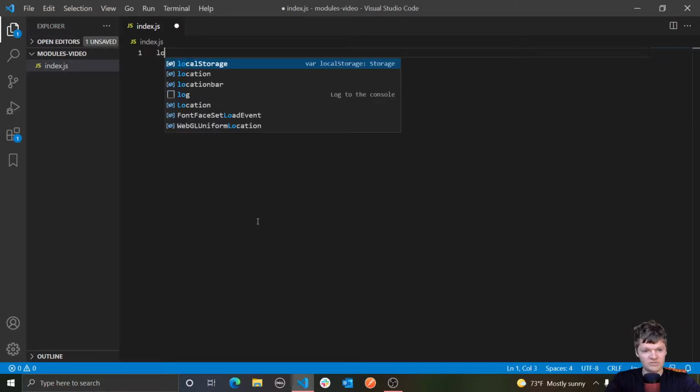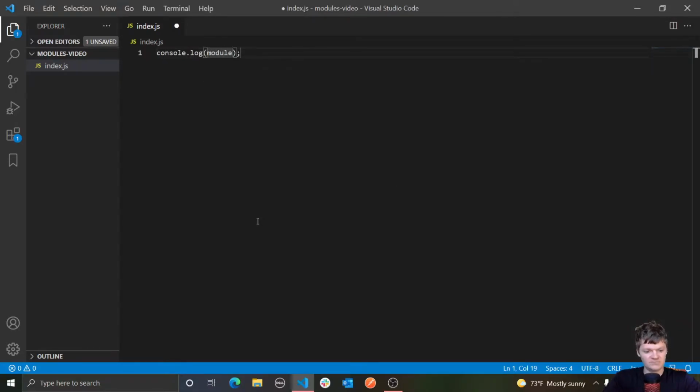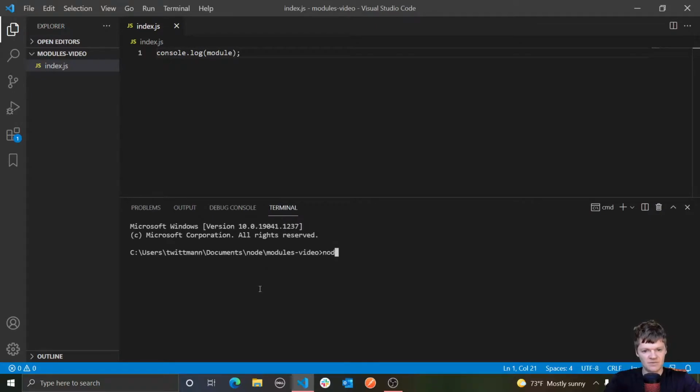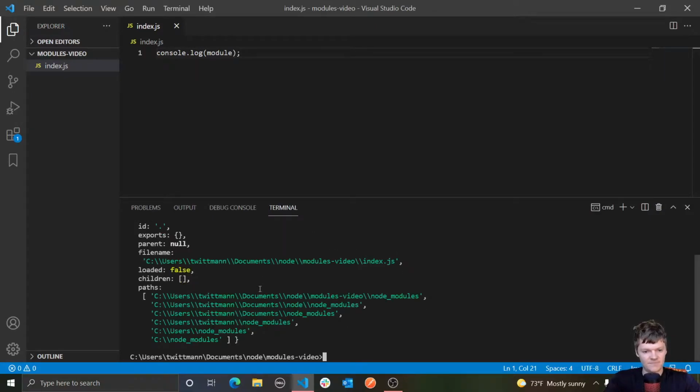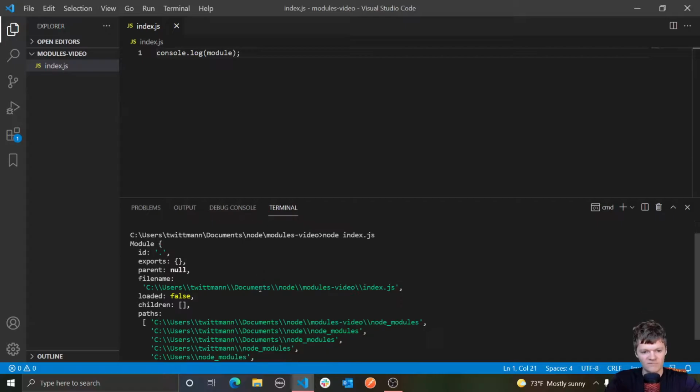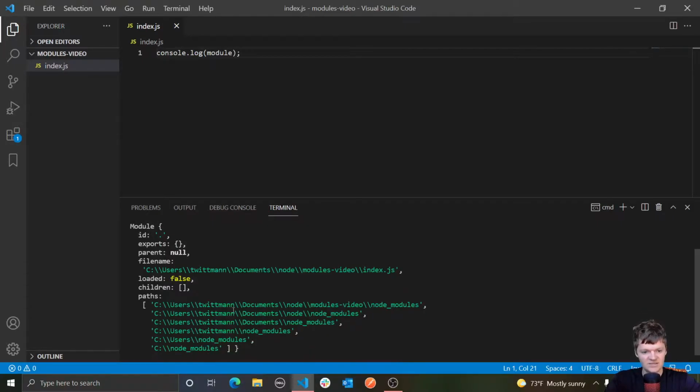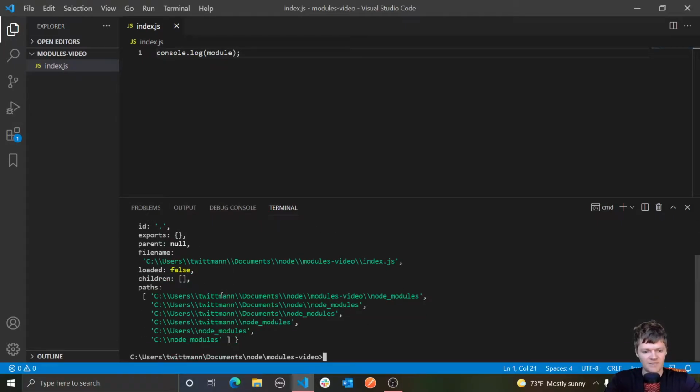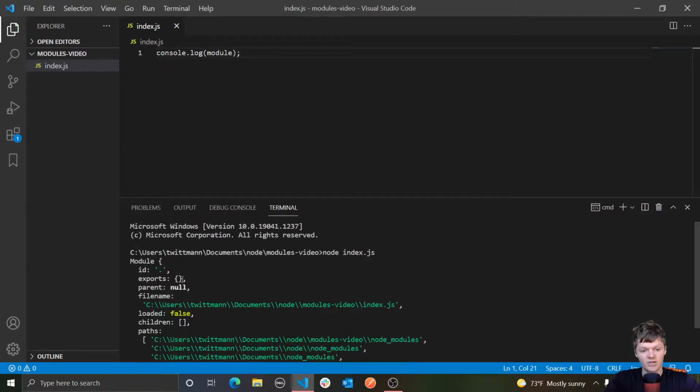So real quick, let me just log out the module object here, and let me pull up a terminal so I can run this, node index.js. And so this is what we're really going to be going over in this video. Each one of these keys, what they mean, how we can alter them, and then of course also just interacting with require and module.exports in folders and files. But to start this off, we're going to be working with this key here, the exports key.